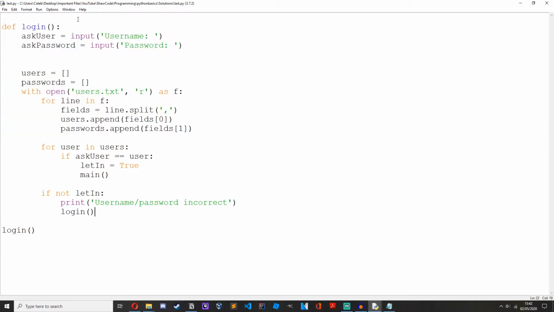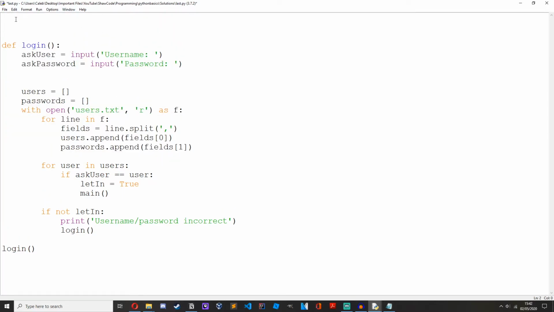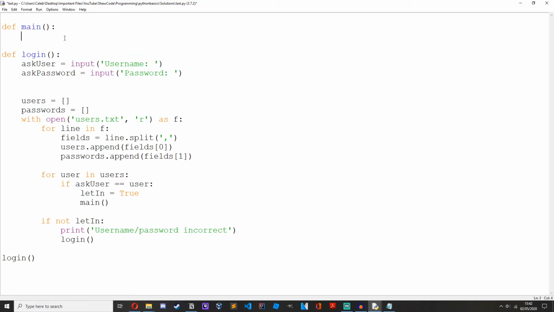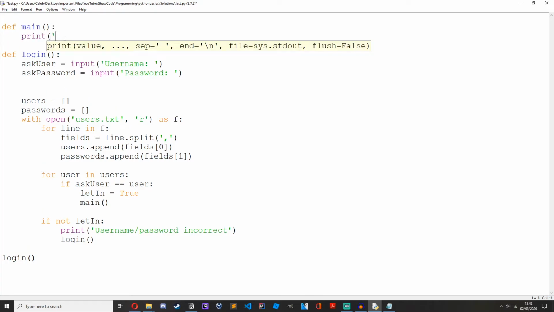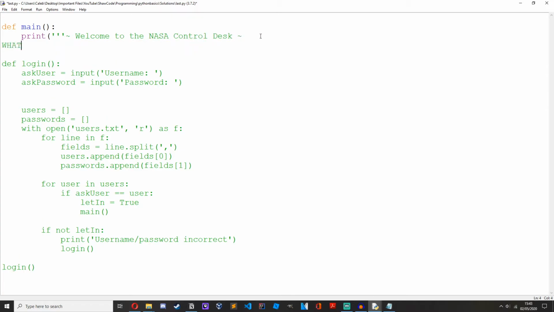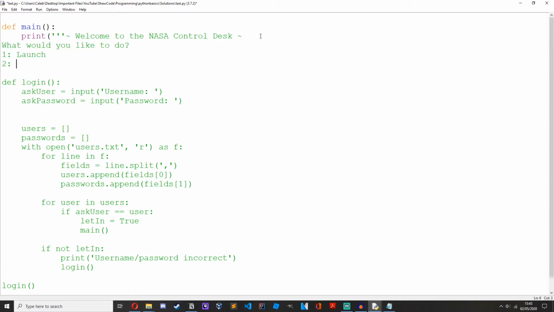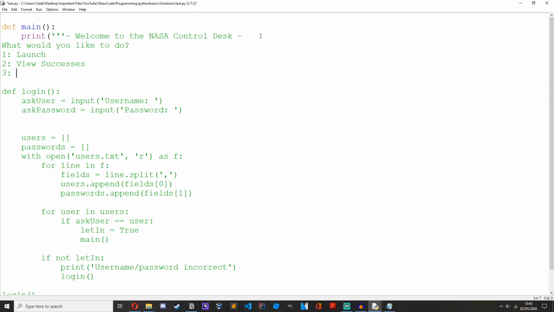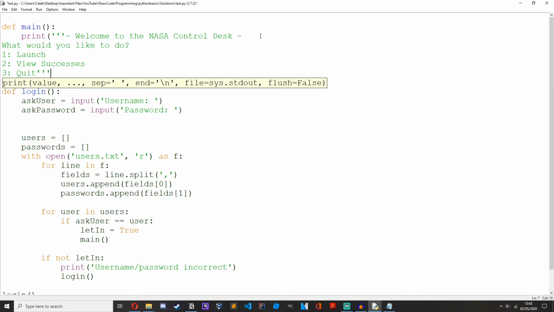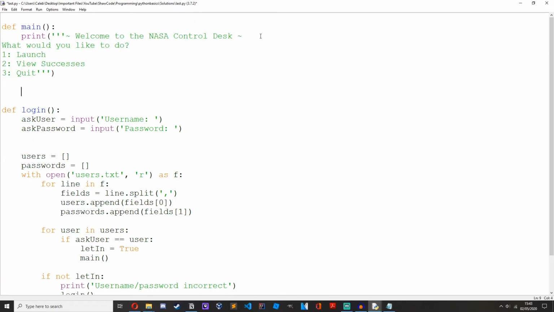So now let's make our main function, so define main. And then let's use a multi-line print, so print just some fancy text. Welcome to the NASA control desk. Yeah, cool. And of course, we use the multi-line print so we can print out the multiple lines. What would you like to do? 1. Launch. 2. View successes. And 3. Quit. Oh, hang on, there we go. Okay, cool. And then ask equals input.